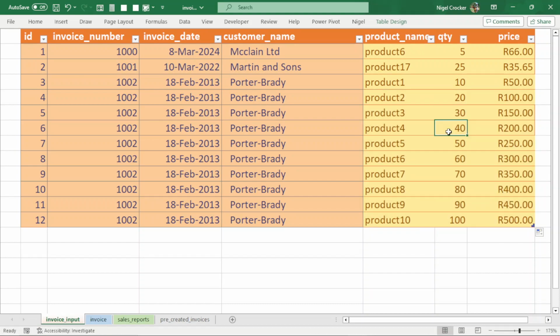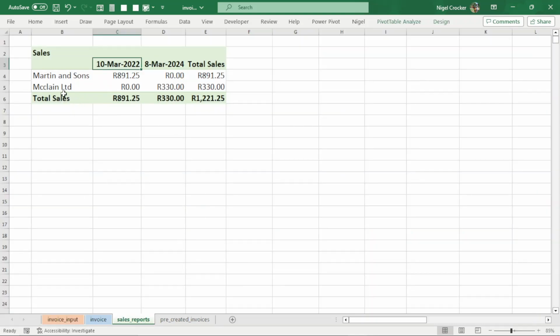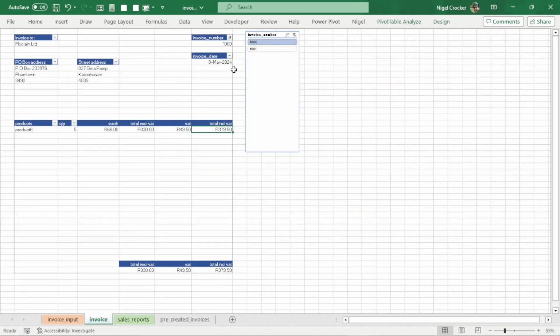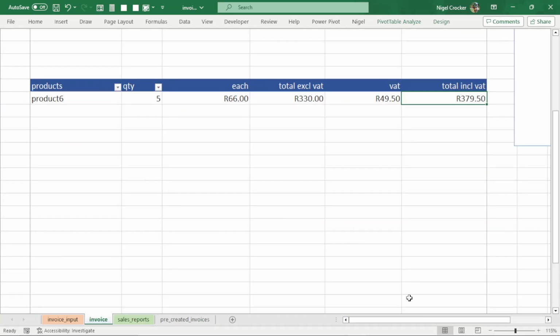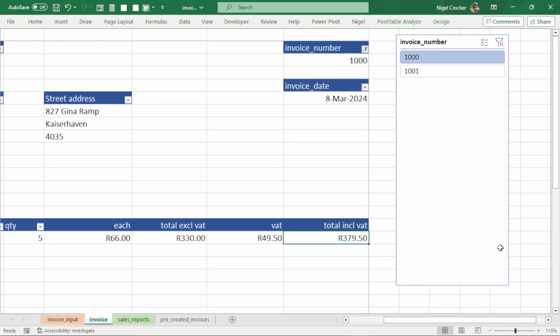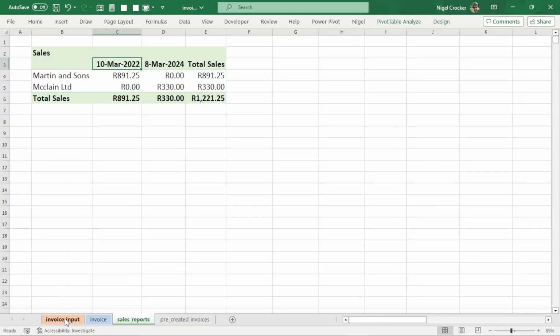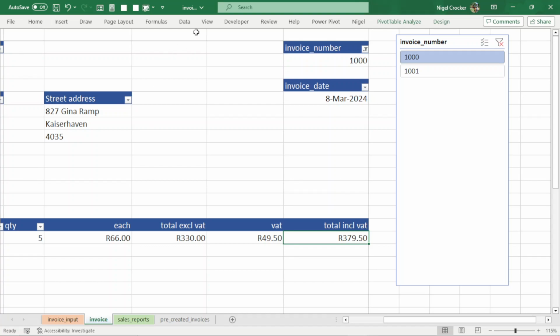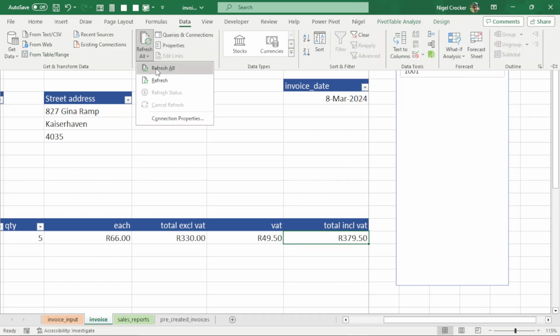So this is our next invoice. Same thing again, our sales report will automatically update. It's only got 2 invoices now. Let me just enlarge this so you can see clearer. As we refresh now, 1002 will come here and 1002 will be added to our sales report. So let's go into data, refresh all.